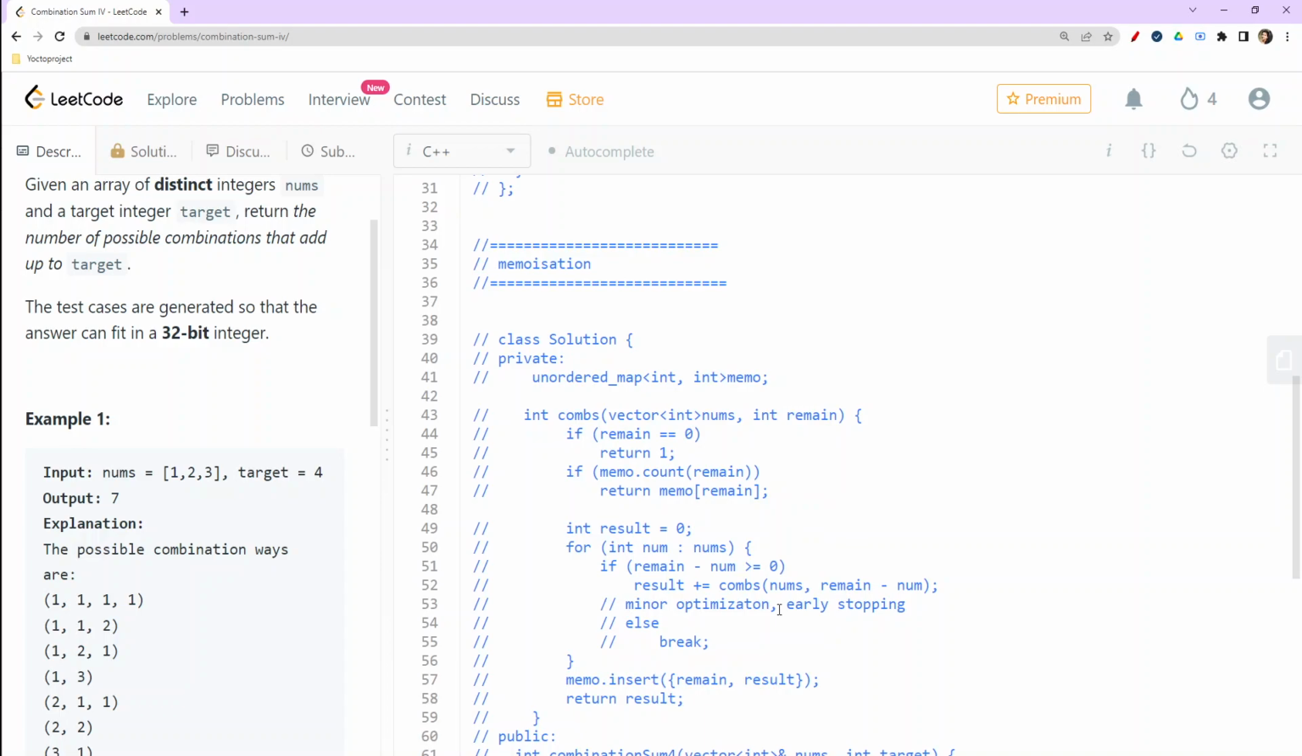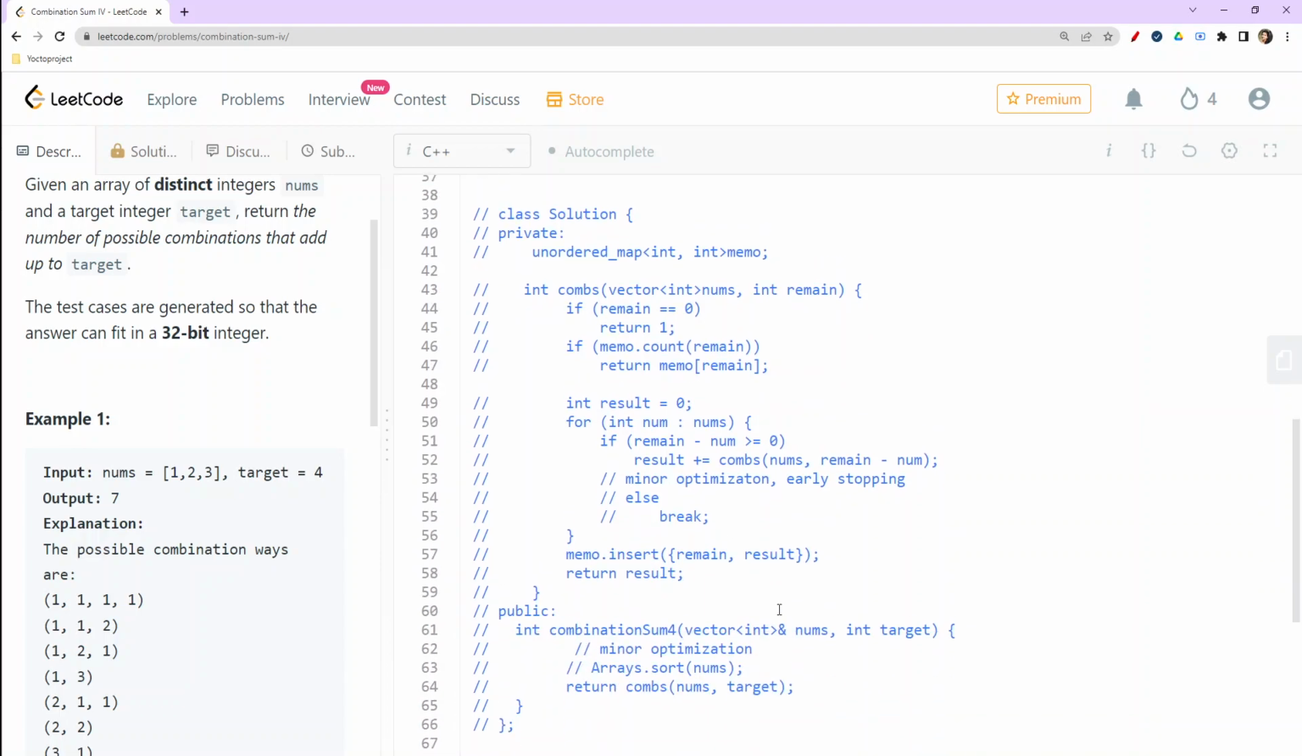In this memoization, this is the same solution which was above, and the only new thing is this unordered map. This is for the purpose of memoizing, and then we are checking if this unordered map already contains this particular answer, meaning this target is already present there, right? Then we will return that answer. Otherwise we'll do the same thing we were doing above, and then we will insert the remain and the result into this unordered map. This is the same as what we were doing above.